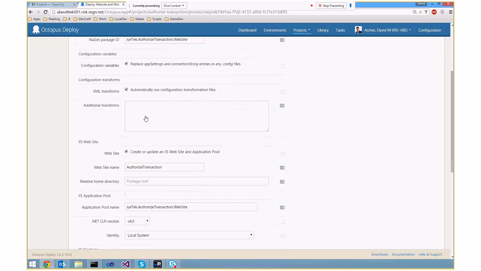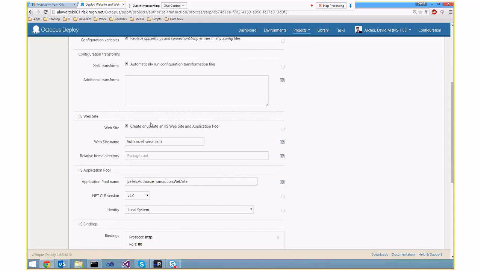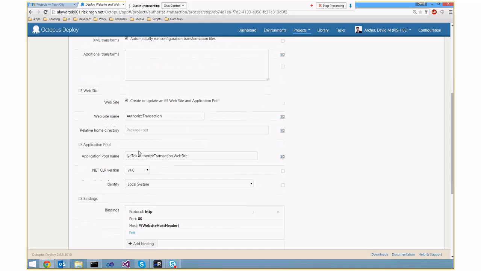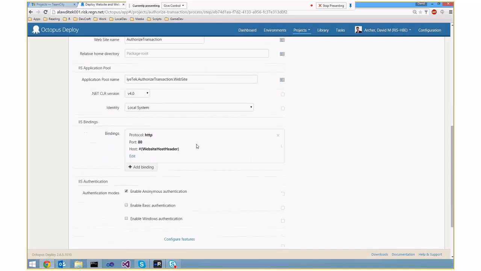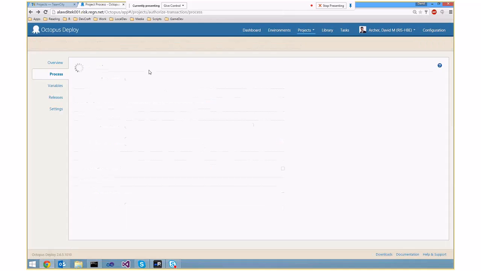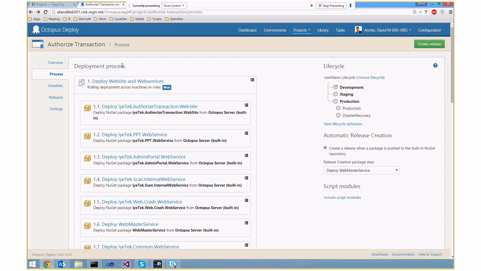There's another thing as part of the deployment. There's a shortcut where you can just say, create me a website and an app pool. We have that box checked. So we create an authorized transaction website in IIS and an app pool and set up the bindings. So that's defining out the steps. If we look at authorized transaction on the website itself, you have this thing that tells it to unzip the file and set up an IIS website pointing to that folder that you unzipped it to.